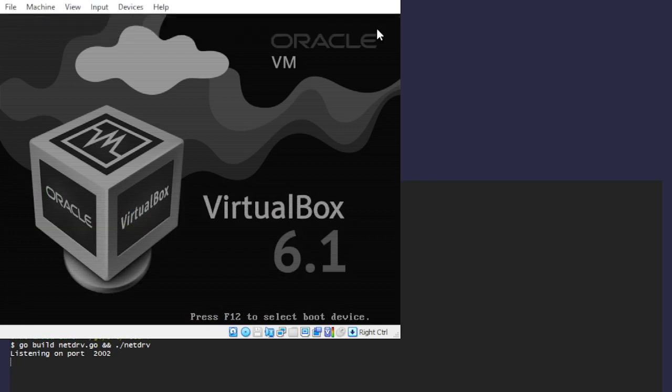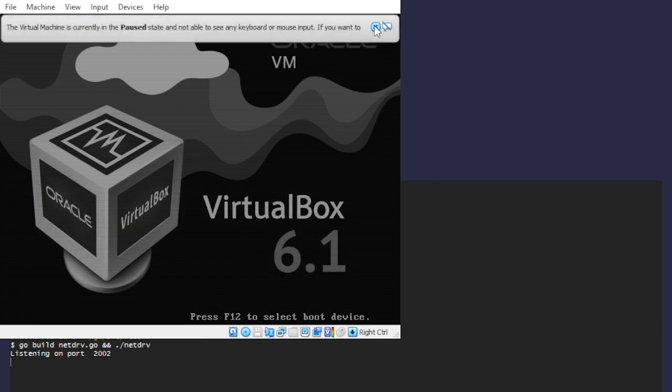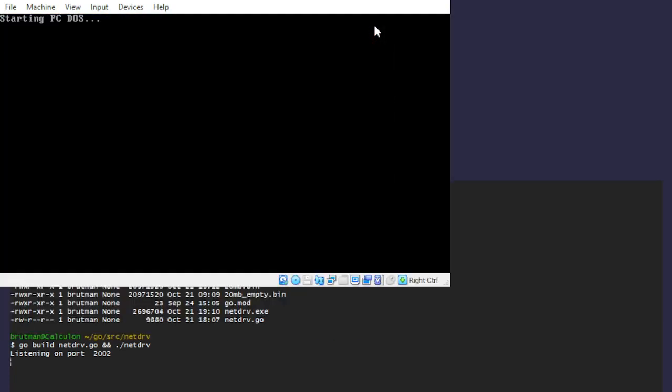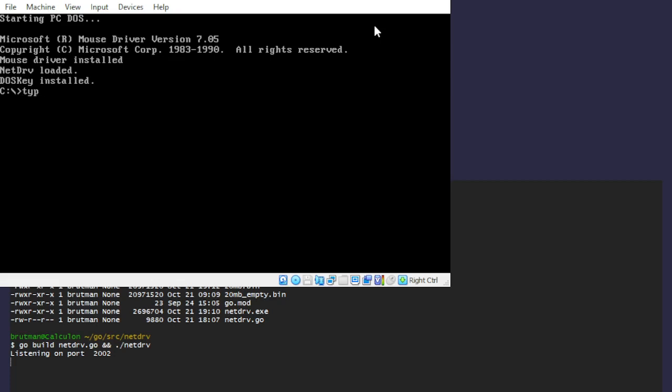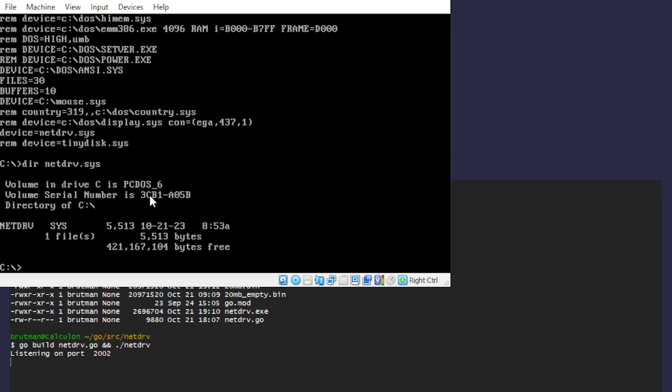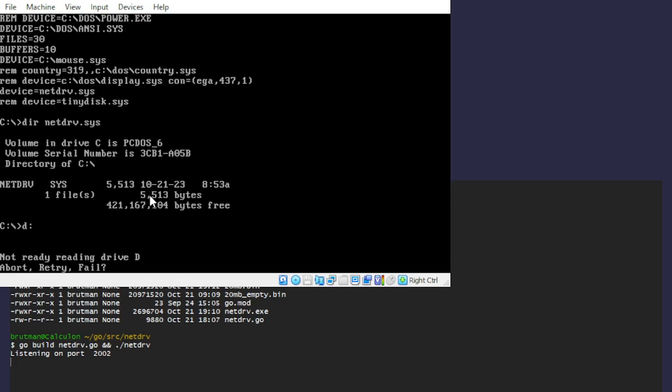Boot DOS. VirtualBox here is running PC DOS 6.2. If you look at the config.sys, you see netdrive.sys. That's the device driver. It'll be a little bit smaller than this when it's done. This gives you a D drive. So the letter is allocated, but there's no drive behind it. There's no storage because we haven't connected it to the network server yet.